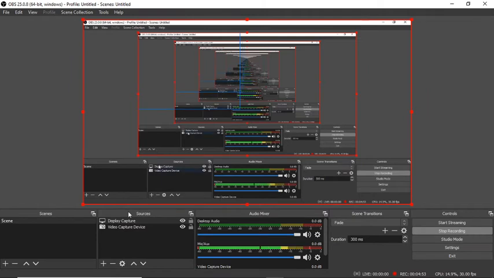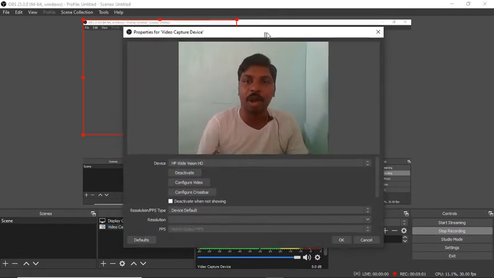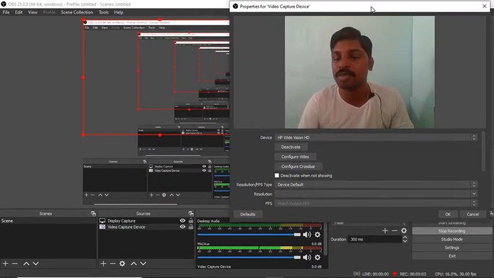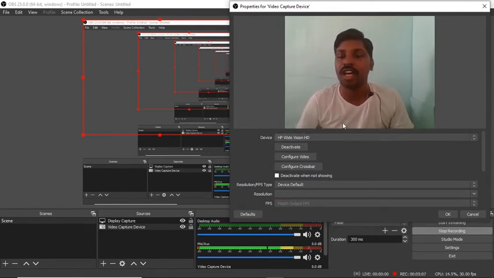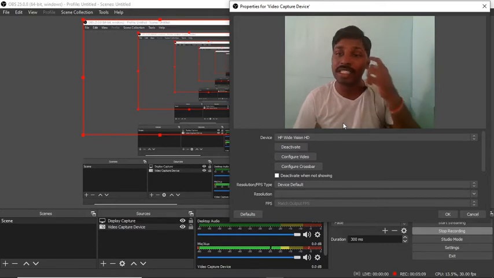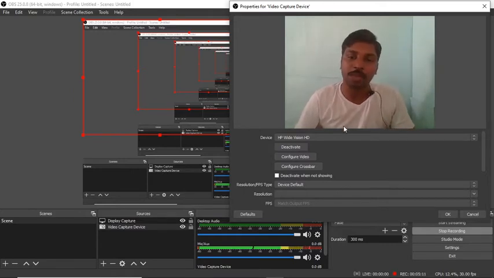So it is right over here. You click on video capture, and it gets enabled. You right click on it, you go to properties, and then the properties window prompts. This is where you could change the software you have installed. You will have to install both XSplit VCam and ChromaCam before trying this out.